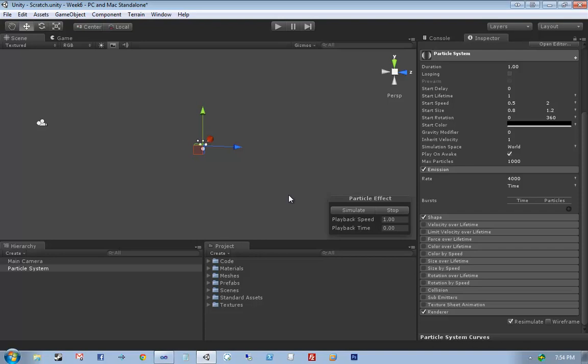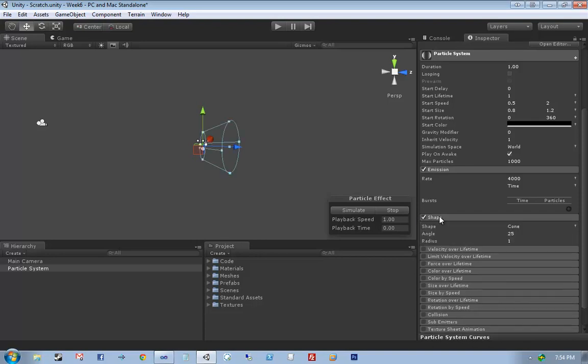We're not going to worry about bursts. You can play around with that as well. That would let you do secondary puffs of things and all sorts of goodness. But that's it for emission. Shape is the next one. Shape needs to be set to sphere. Radius 0.2. And random direction checked.